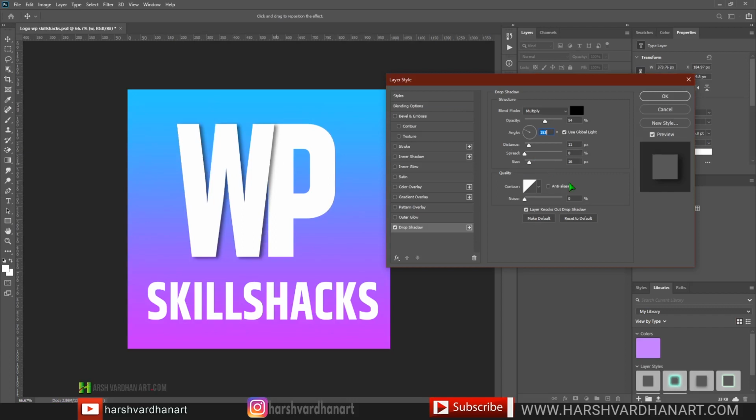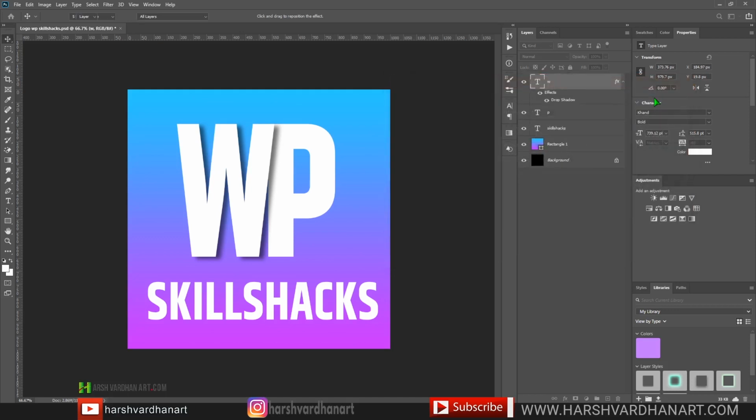So now let me adjust it. If I place the distance to something like this, you can see now we have got the shadow over it, and we can even adjust its size. So if we increase the size, that's going to blur it out even further, and if we drag the size back, you can see that we got the sharp shadow which we don't want. So I'll increase the shadow to something like this, 21 point. You can decide the size for yourself, which one looks good to you, okay, and then I will press OK.